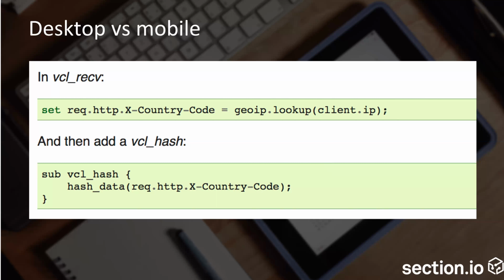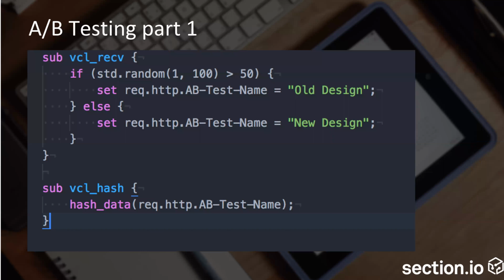Varnish says, hey, I've got a request for the homepage URL, and it's a request from the US. Do I have a US version of the homepage in my cache? Yes, I do. Let me immediately return it for a really good user experience. Now, we can layer in more and more complexity here.